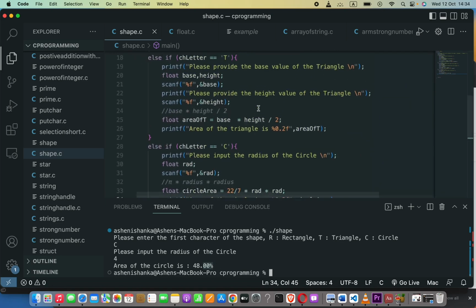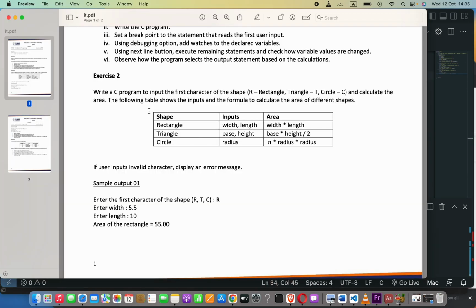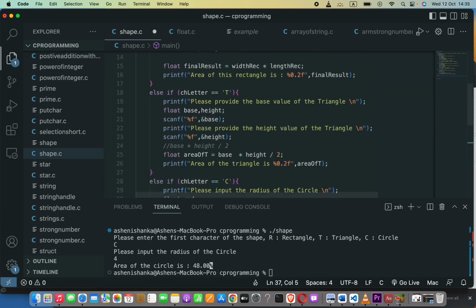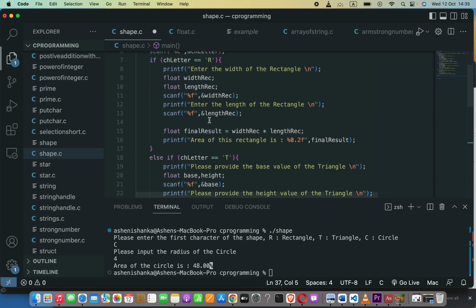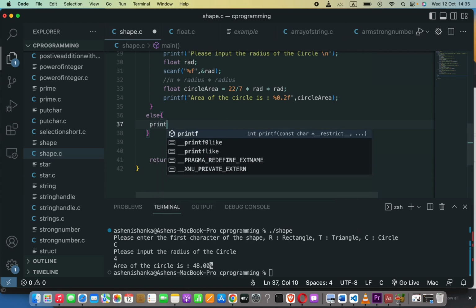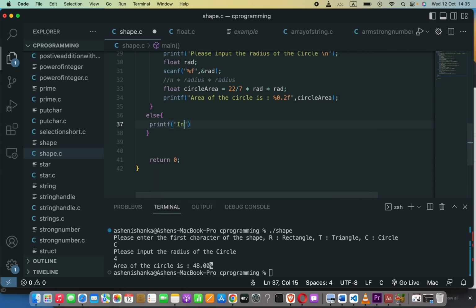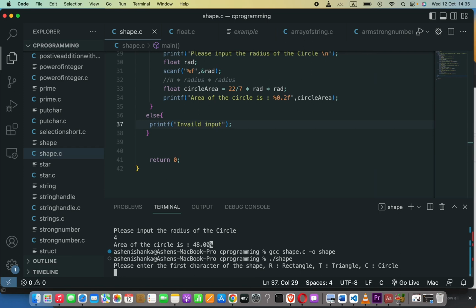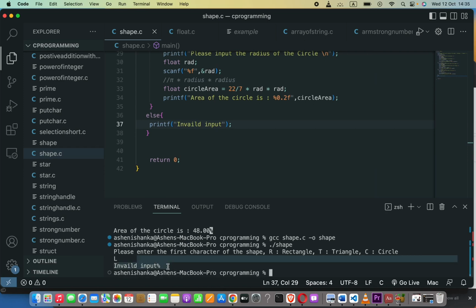Okay, that's it. And if we go back to the question, it asks that if the user inputs an invalid character, display an error message. We can do that using an else statement, because we are only checking these three inputs: R, T, C. If the user inputs anything else, we can show printf "invalid input" like that and then semicolon. Now we can check that again. I will enter something wrong, L, here. I can see invalid input.